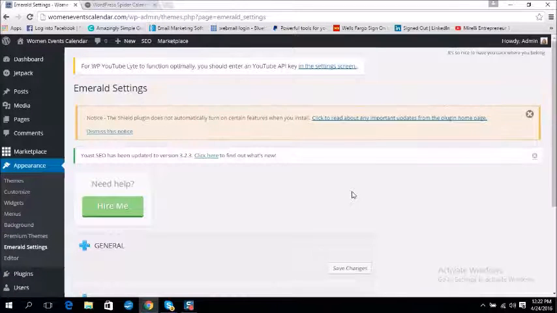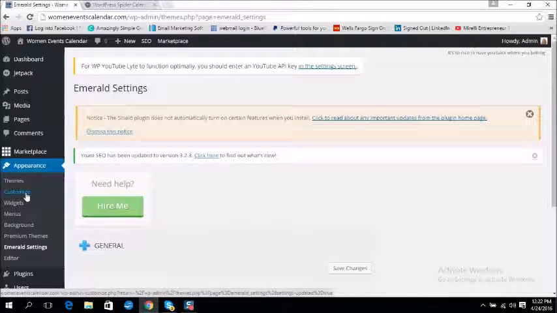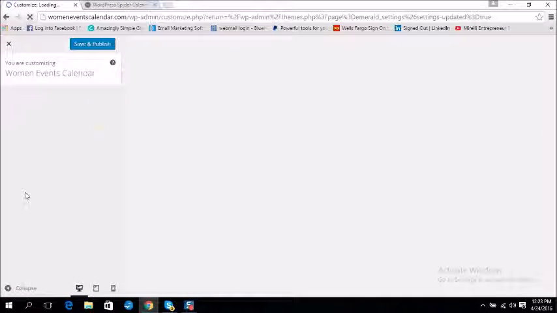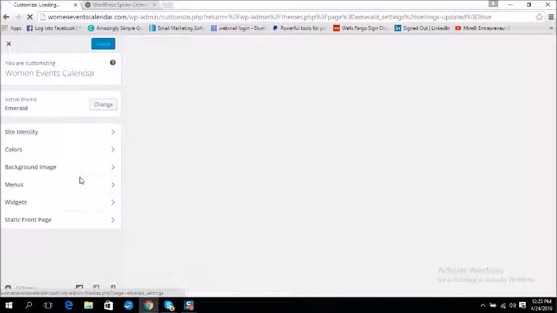Okay, so that's just the general settings, but now let's go into Customize. Over here on Appearance, go to Customize. A lot of those things you can do again from Customize. Most of these themes, you can do it in multiple ways. But let's just look at this one. See what they allow me to customize here.